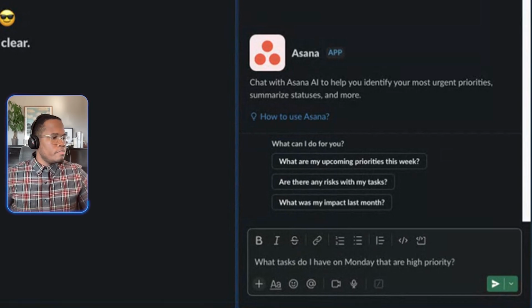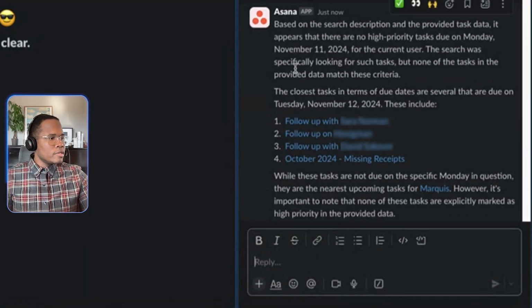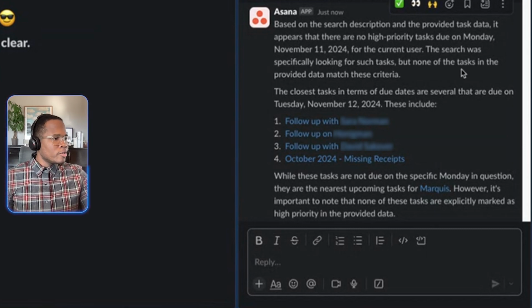Let's see what it comes back with. So Asana is answering questions. So there we go. Based on the search description you provided, it appears that there are no high priority tasks due on Monday, November 11th for the current user. The search was specifically looking for such tasks, but none of the tasks in the provided data match the criteria.